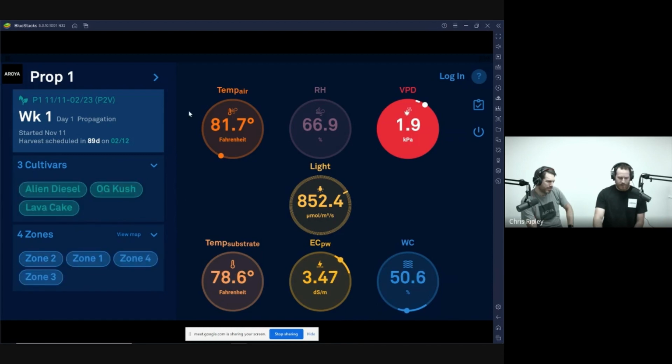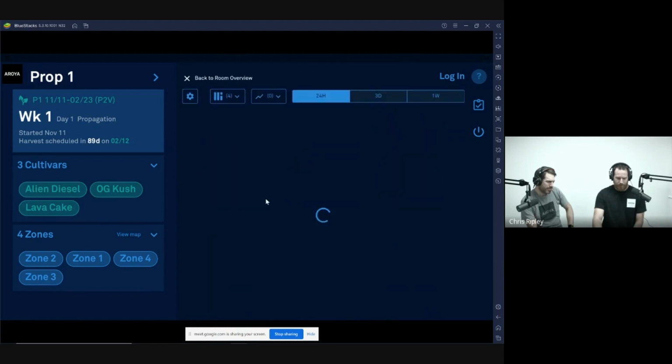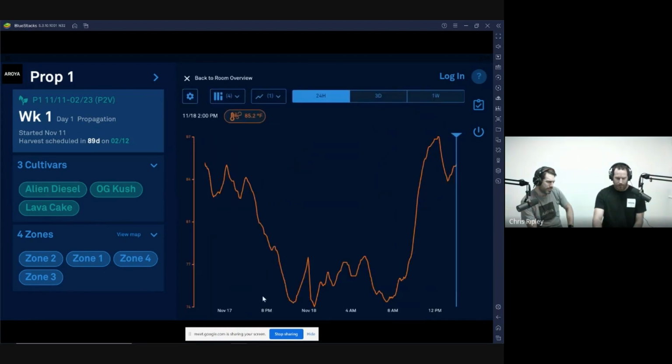A couple other options in here is going to be looking at the graph data itself. If we click on one of these icons, it'll bring up the traditional mobile time series view portal.